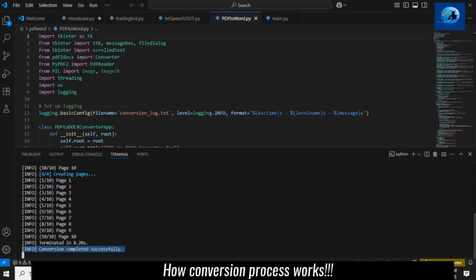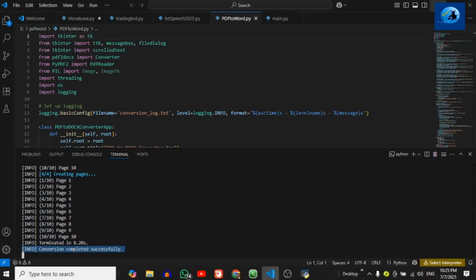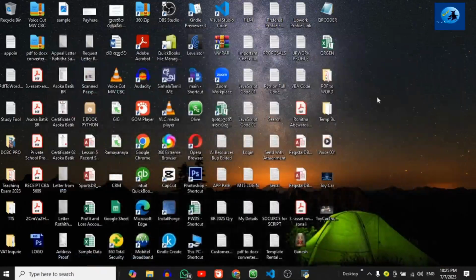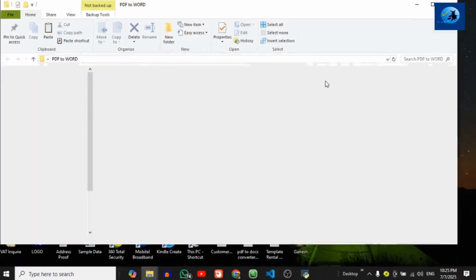To make the app responsive, we added multi-threading. That means even during heavy conversions, your UI won't freeze. You can monitor the progress or cancel at any time.